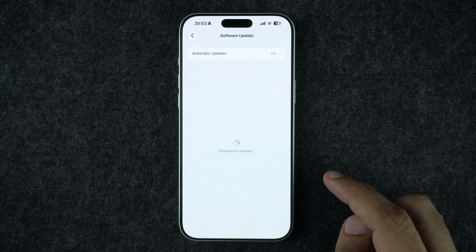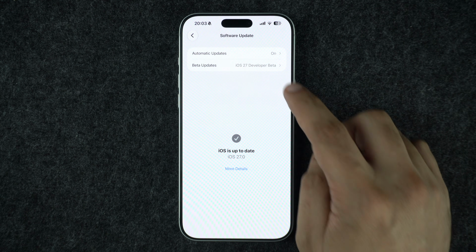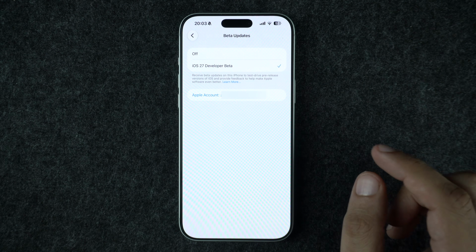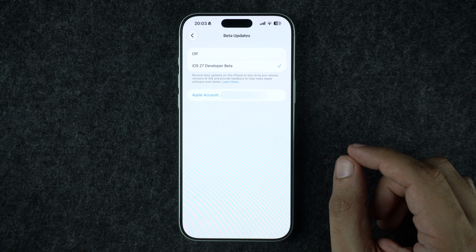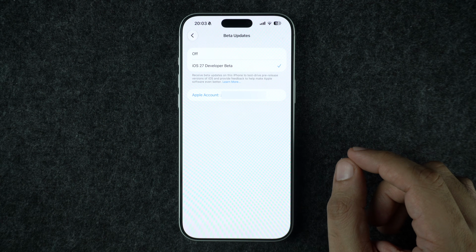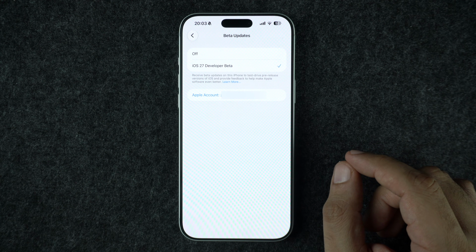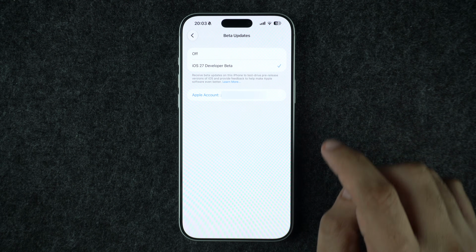On the Software Update page, tap on Beta Updates. Here select iOS 27 Public Beta. If you don't immediately see the Public Beta option, try restarting your iPhone and checking again. Once the iOS 27 beta appears, tap Download and Install.